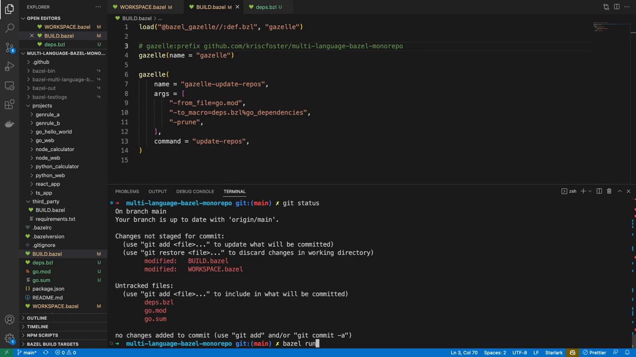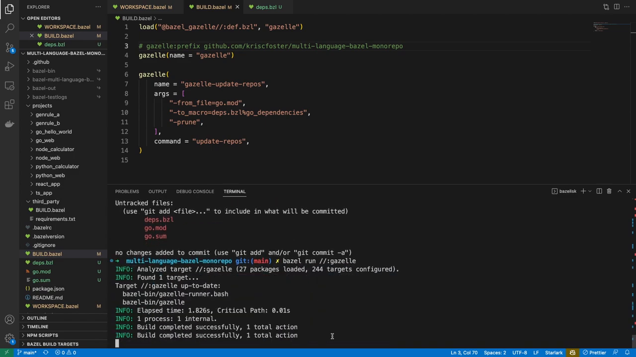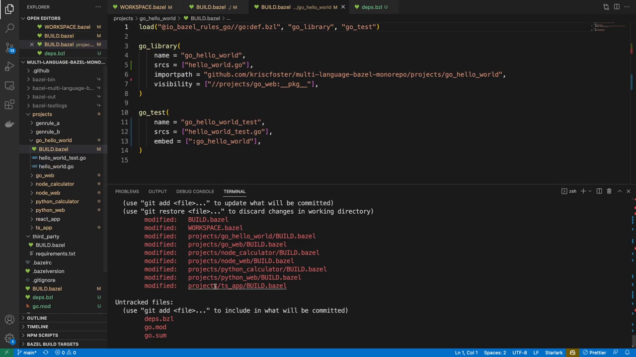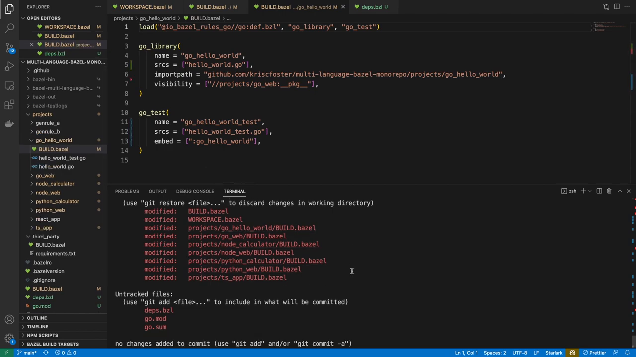So now if we do bazel run Gazelle, we're going to get a bunch more files changed, and this is going to show you what this Gazelle command does. This Gazelle basically formats all of your build files for you, so it kind of does nice things like put things in alphabetical order, and does your indentation and just keeps everything consistent.